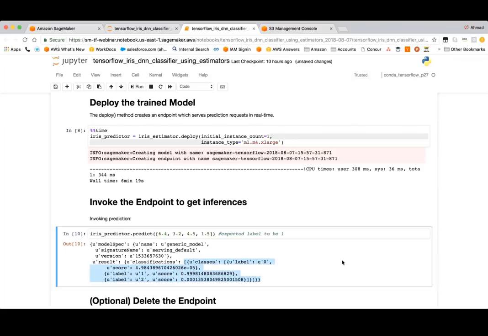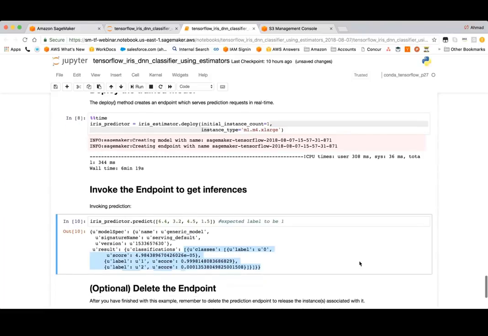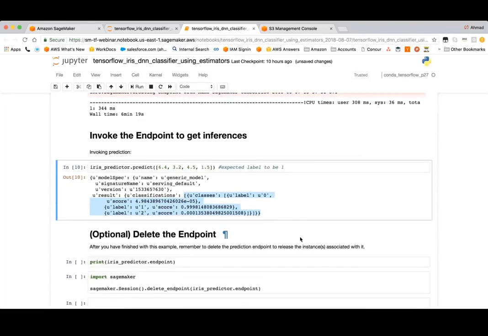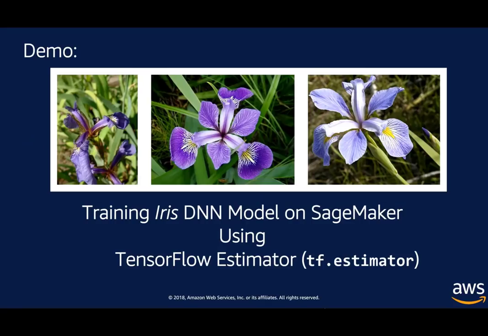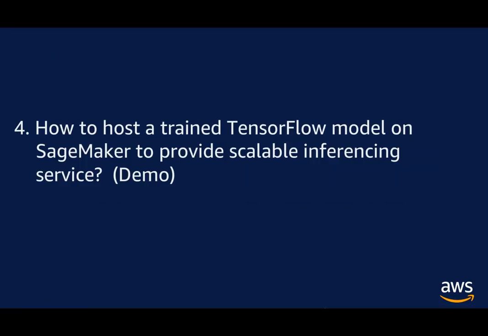All right. And so let's go on. I've already gone through and explained the iris data set, and we also went through the deployment phase as well.